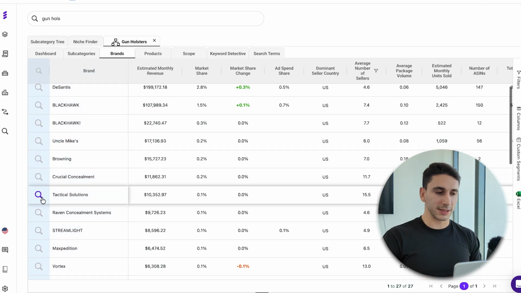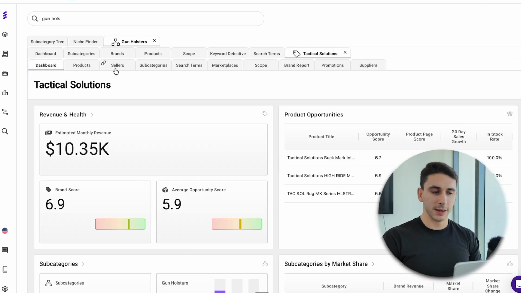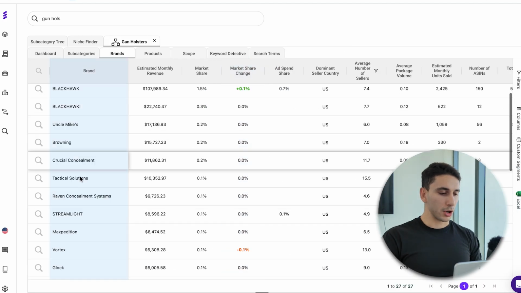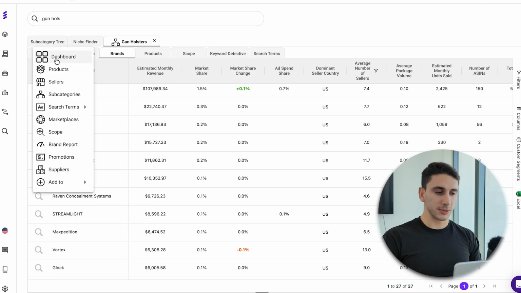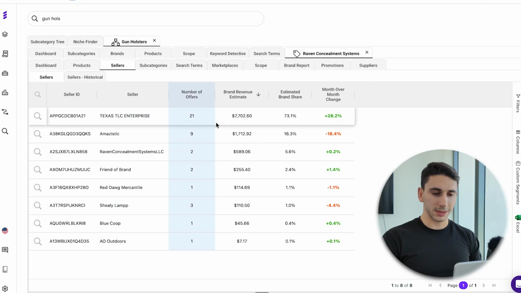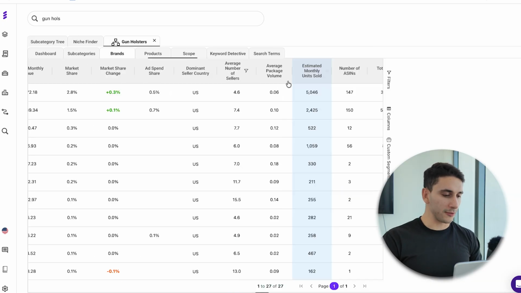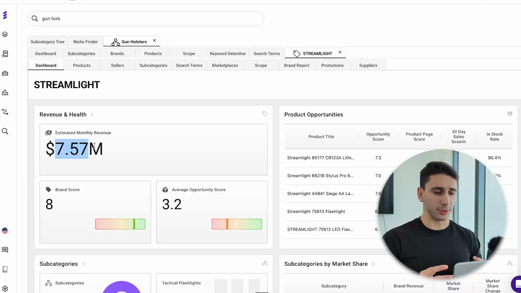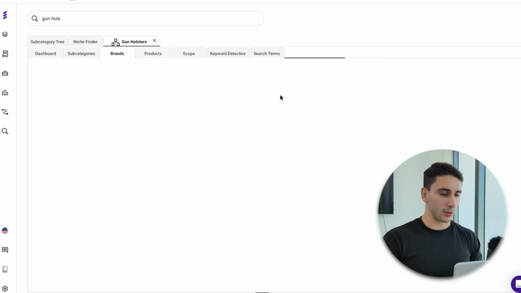Now we're going to go down to Tactical Solutions, open up the dashboard, same process. We go to sellers. I see that one seller is dominating the buy box, so maybe not go after this product. We're going to go over to Raven Concealment Systems, open up the dashboard, go down to the sellers. I see that this guy has 73% of the estimated brand share, so we're going to stay away from this. Go down to Streamlight, open up the dashboard. This is an extremely big brand, doing close to $100 million a year on Amazon. So definitely not a brand that we're interested in.